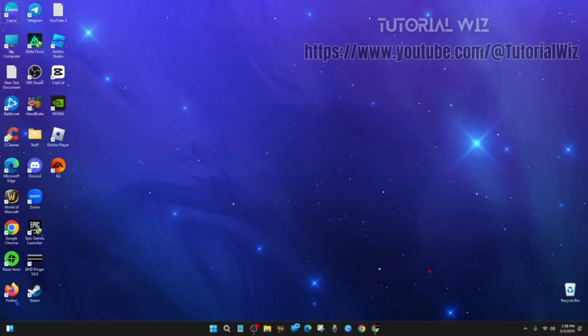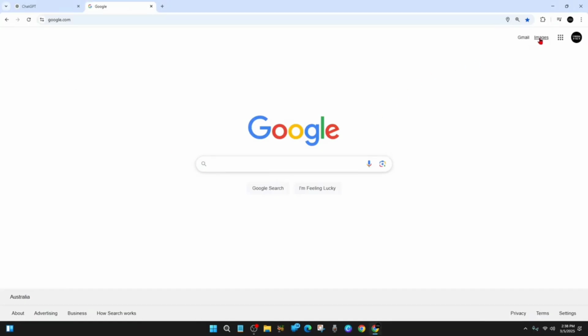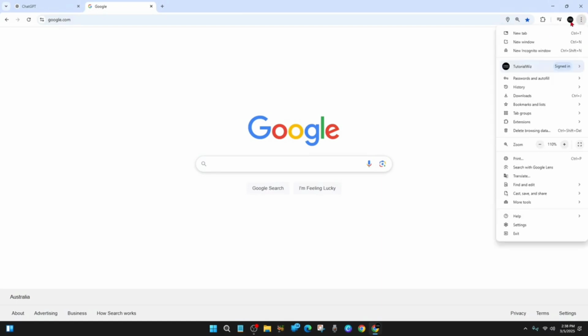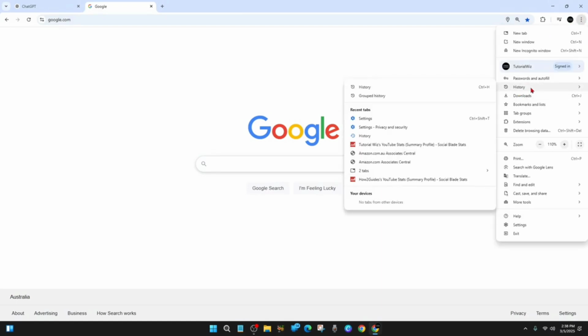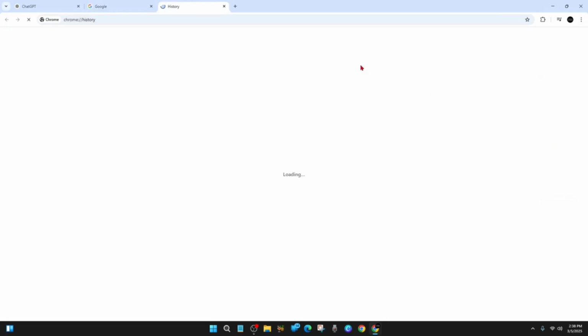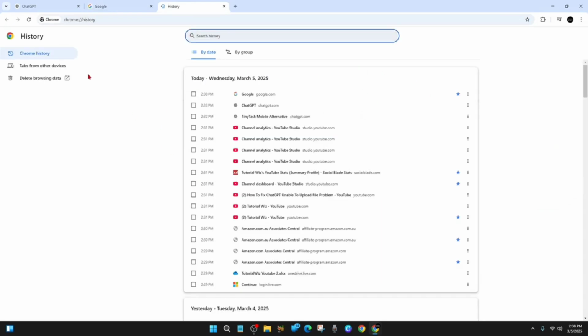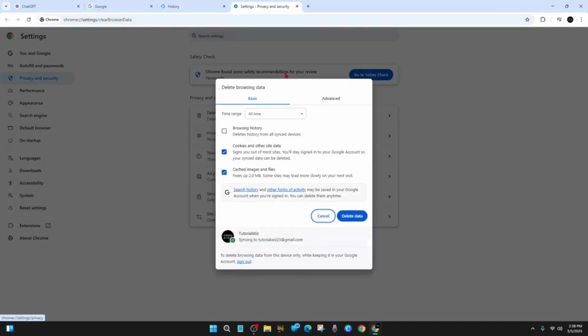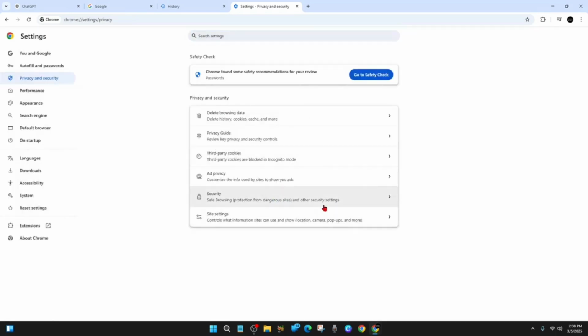Alright, so what we first need to do is open up our Google Chrome web browser. Then once we're here, we want to click on the three dots on the top right hand corner and then click into history. And then click onto history again. And now once we're here, we need to click on delete browsing data. And then make sure time range is set to all time, uncheck browsing history, check cookies and other site data, check cached image and files, and then go ahead and click on delete data.